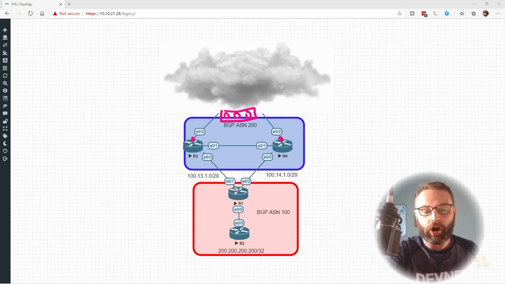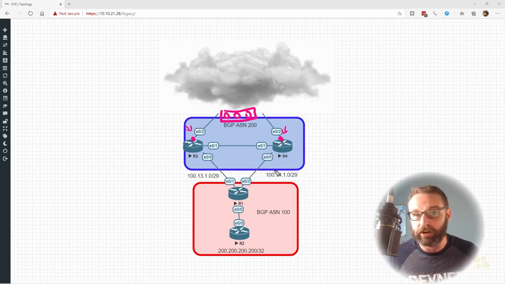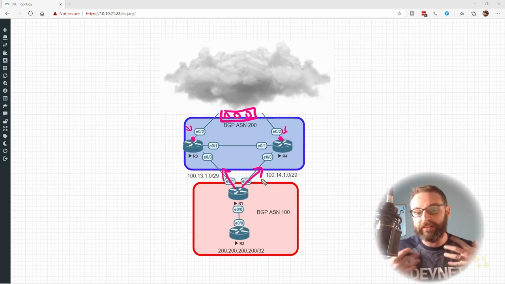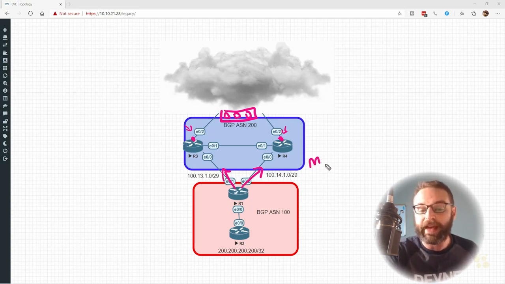So why is it that R1, in order to get to that network, only chooses one path? In this case, it's actually choosing to go through R4 when it could actually load balance this traffic across them. That's just how BGP's default behavior works. And in a situation where we actually want to load balance our traffic out here, we need to configure our BGP instance to allow more than one path. This is as simple as setting the maximum paths setting.